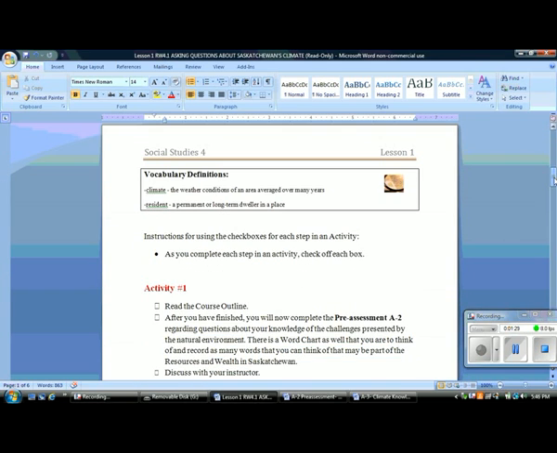Some definitions. Climate: the weather conditions of an area averaged over many years. It is not the weather. The weather is something that is current. This is something averaged over many years. And a resident is a permanent or long-term dweller in a place.